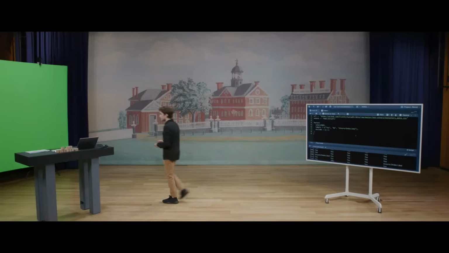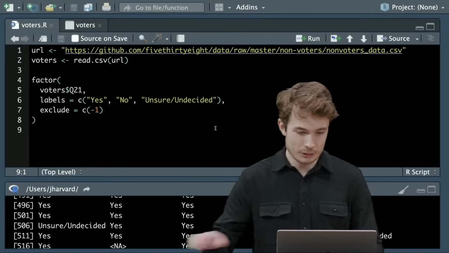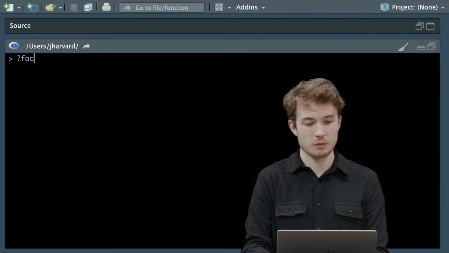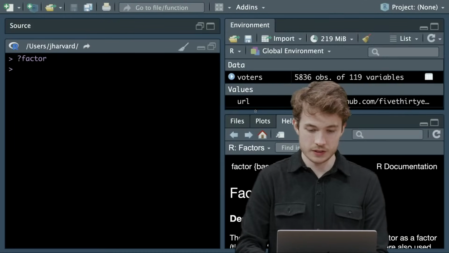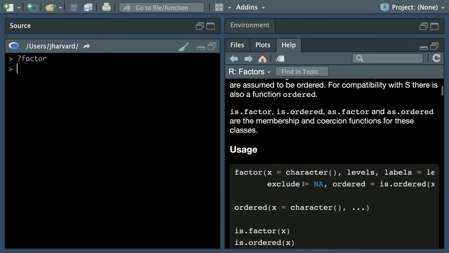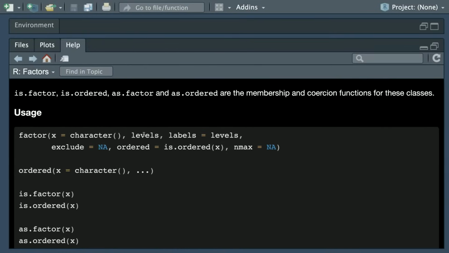Let me go back to RStudio here. Let me pull up the documentation for factor. Let me clear my console. Let me do question mark factor. So this is here how we're supposed to use that factor function. We can see here some of the arguments, the actual parameters I gave, like the labels here as well.